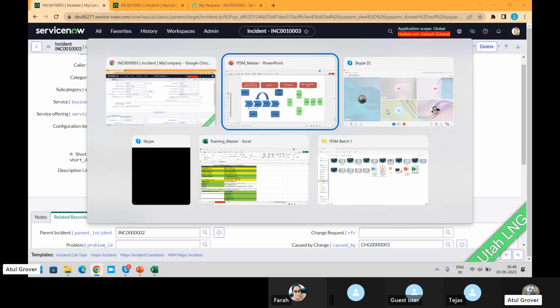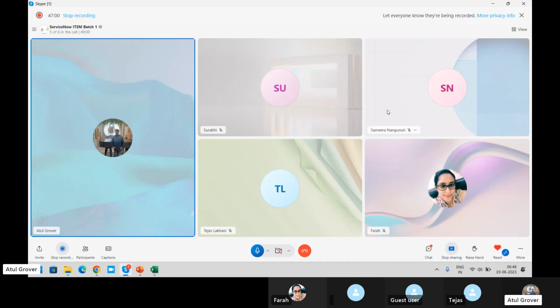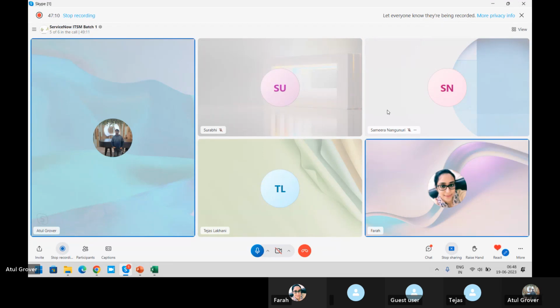Clear everybody till this point? Should be Samira, Tejas, and Farah. Yes, Atul. Everybody clear or only Surbi is clear? Yeah, yes, that's clear. All clear, good.